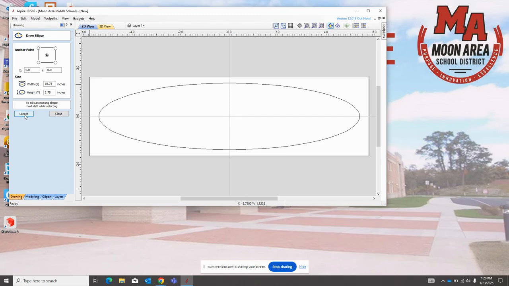Now what we've got to do is put two ellipses together, one slightly inside of the other. We're going to keep the settings the same here, and simply reduce each of these by 0.25. So 10.5 will be our width for our second ellipse, and it'll be 2.5 for the height. And then we'll hit Create. You can go ahead and close out of the ellipse. And now we've got our little space where we're going to do the work.